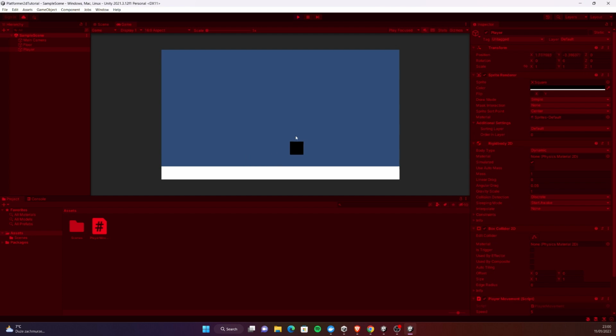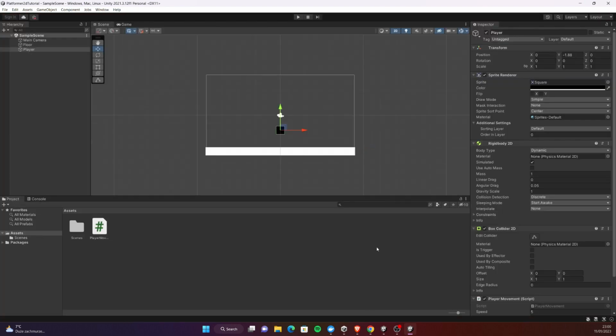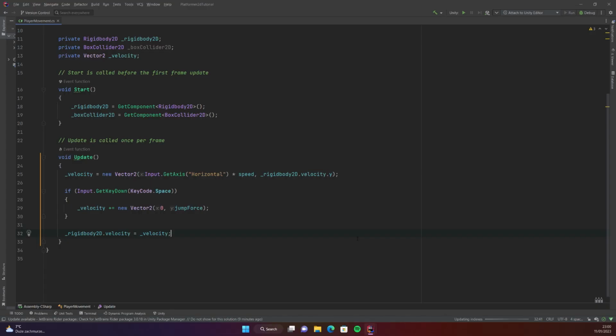So to make our character jump just once, we have to know whether he's on the ground or not. And if he is on the ground, then he should be allowed to jump. But if he's in the air, so-called in the air, not touching the ground, we shouldn't be allowed to jump anymore. So let's try that. Let's try and implement that.